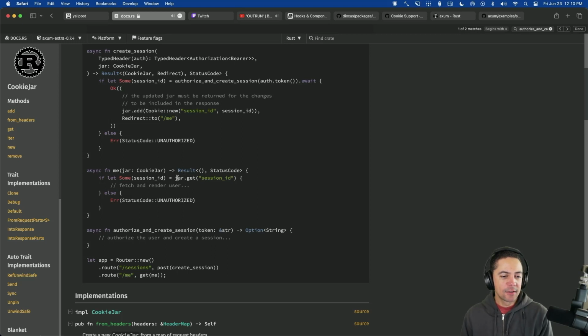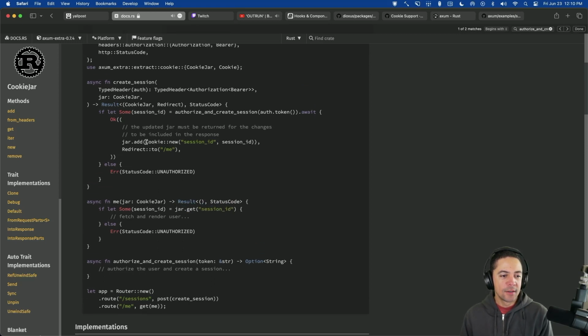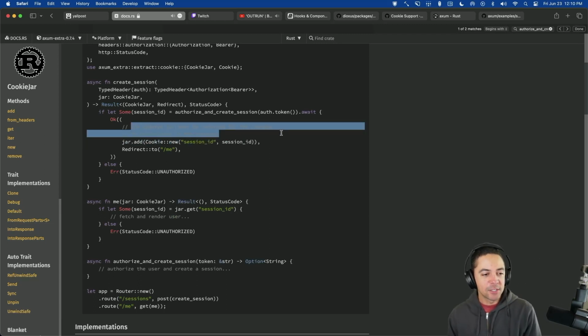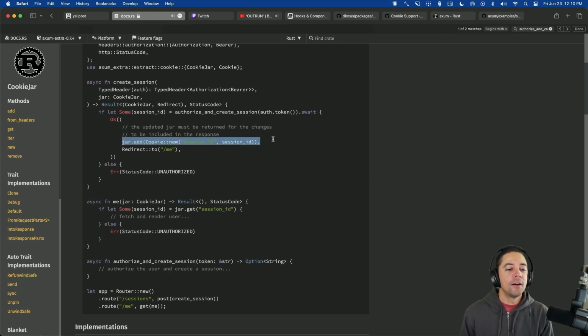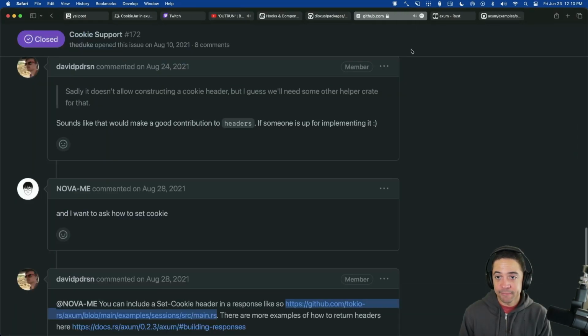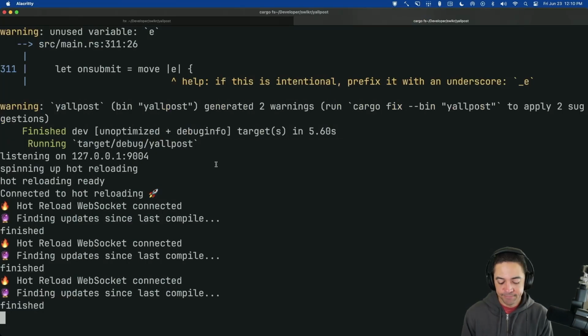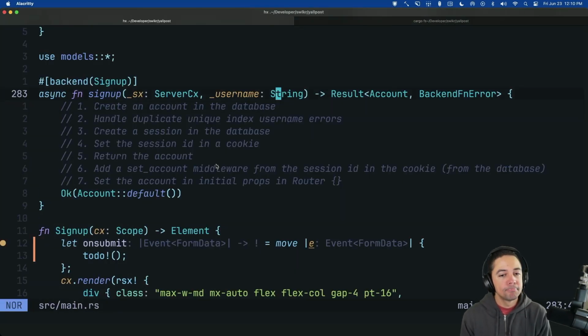Yeah, I guess cookie new and then you redirect, right? Updated jar must be returned for the changes to be included. Oh, it doesn't really do too much. Okay, I'm just gonna do what they do then. Let's just try sessions first. Let's skip all this stuff and see if I can make a session.